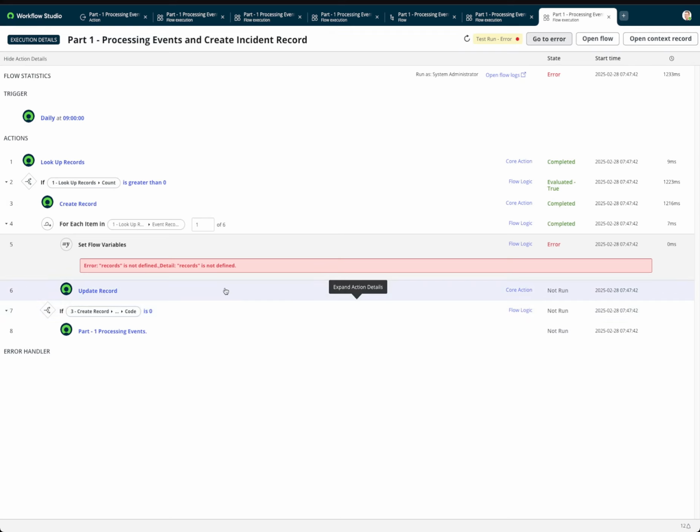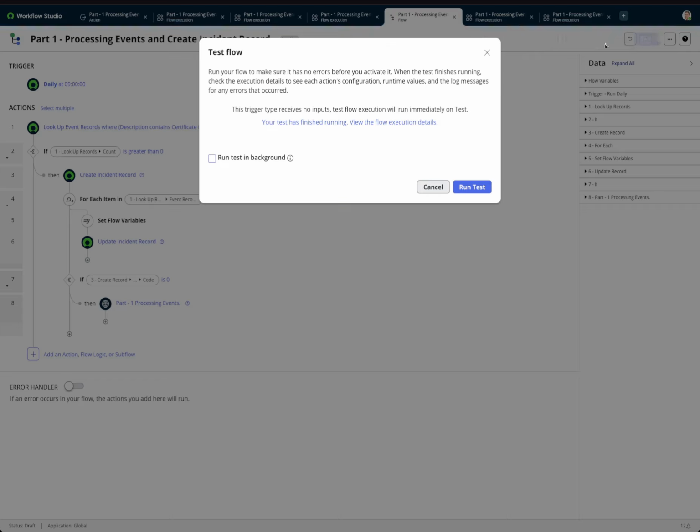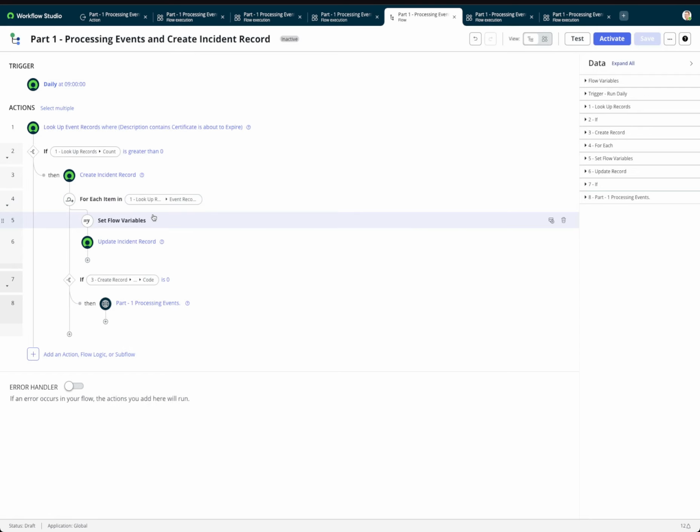Look, there was an error here. It says records is not defined on the variable. So let's take a look at that. It found records, it created an incident. Let me go back to this. Let me see what's going on with the variable.